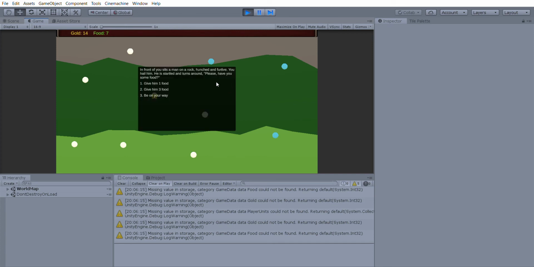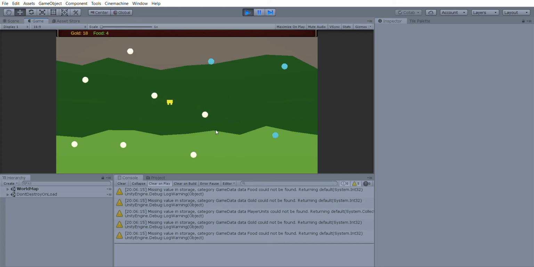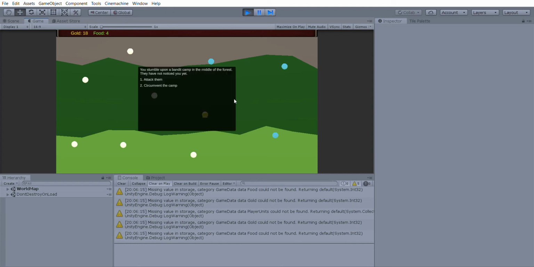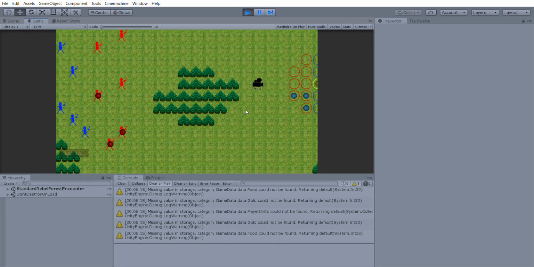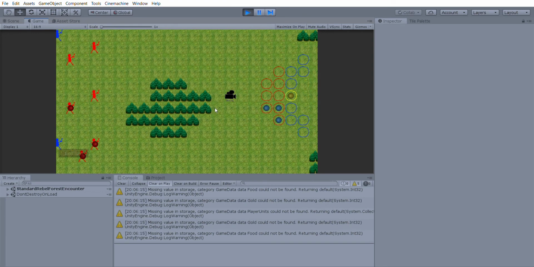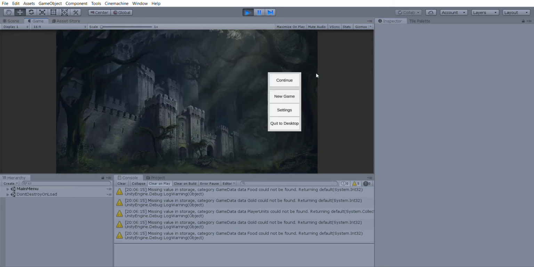And it also, of course, lets me have combat. Let's see if I find a combat. Yeah, so here you also have the whole combat system. So if I click 1 there, attack them, then I come into this. So let's quit.